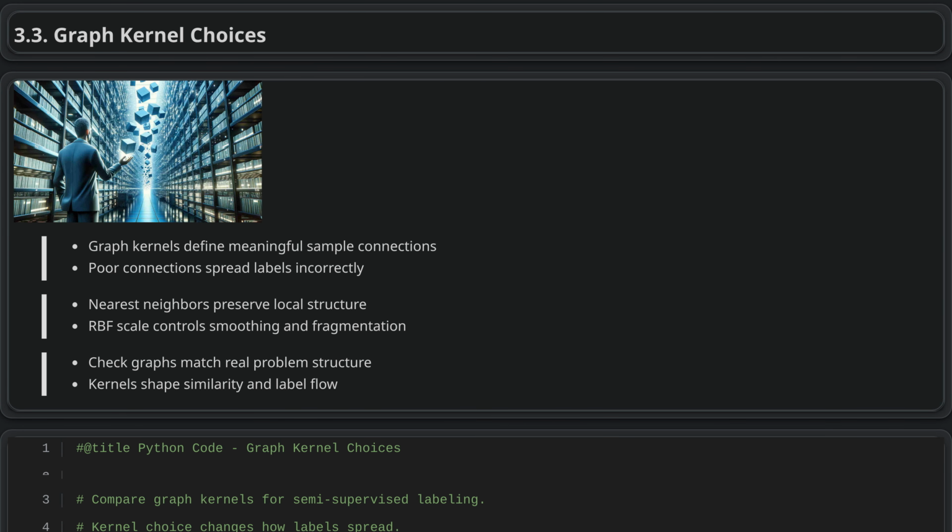Graph kernel choices. Graph-based labeling depends on how the graph is built, because the graph defines which samples are considered similar and how strongly labels can spread between them. A good graph kernel connects samples that truly belong together, allowing labels to propagate meaningfully. If the connections reflect noise or superficial features, labels may spread incorrectly. In this way, the kernel links raw data to the assumption that closely connected samples should share labels.